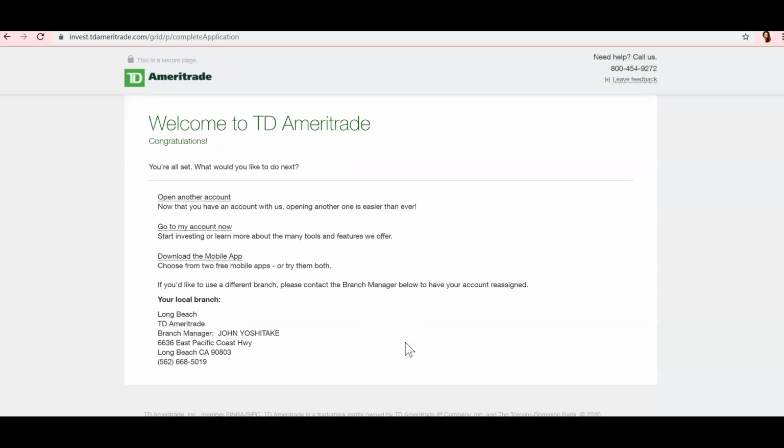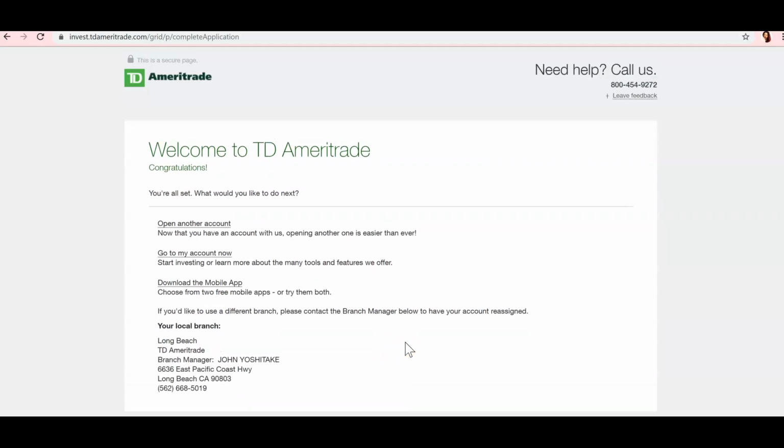And that is it. This will tell you the local branch that is near you, and write that information down because you might need to get in contact with them. Then we're not going to open up another account, and we're going to go to my account now. Let's go to our account.